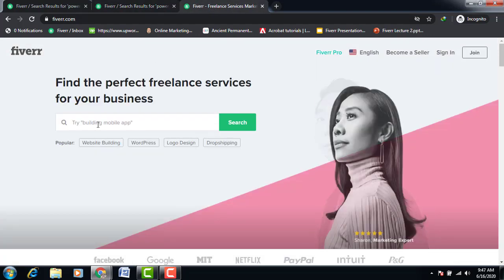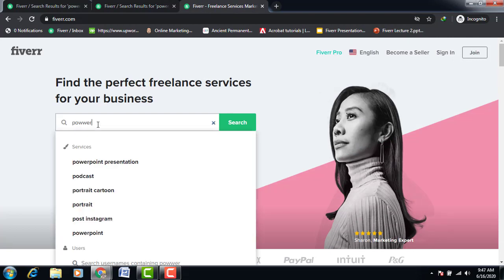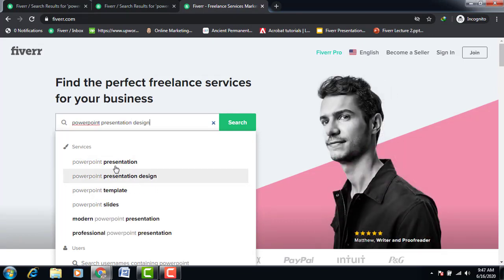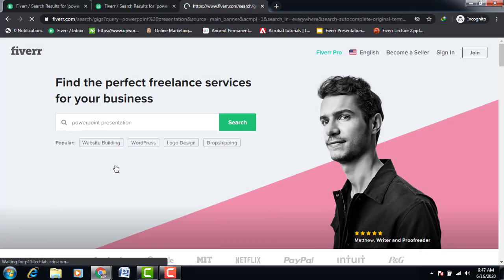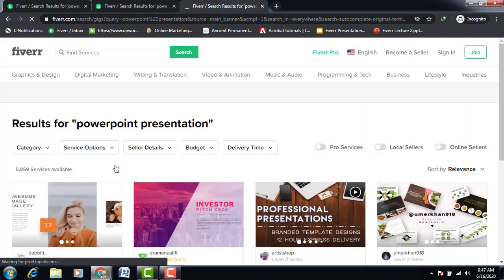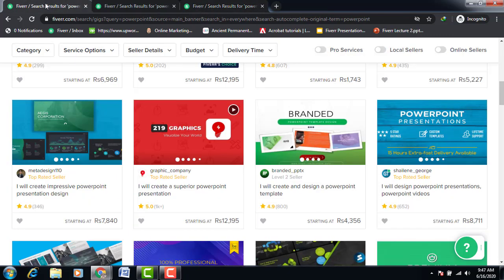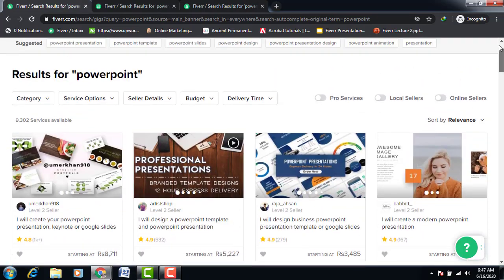Now open a third tab, and in this use a combination of keywords, PowerPoint presentation. Now we will see which gig is appearing on all the 3 pages. We have chosen different tags. Now first of all let's check here.